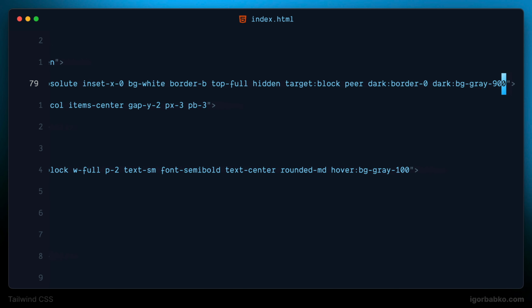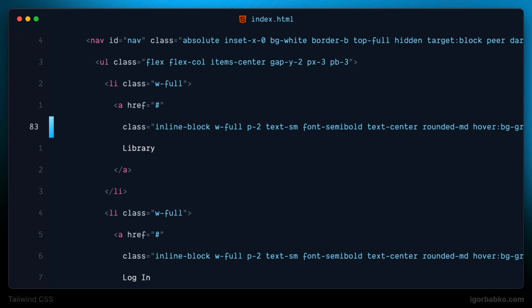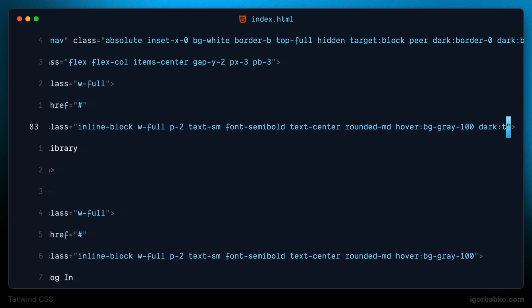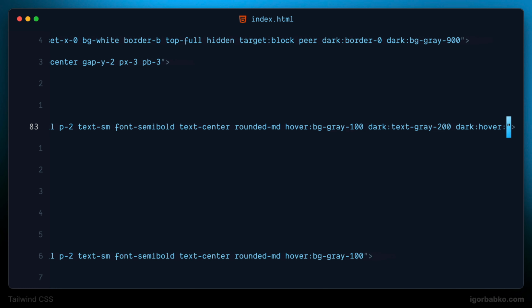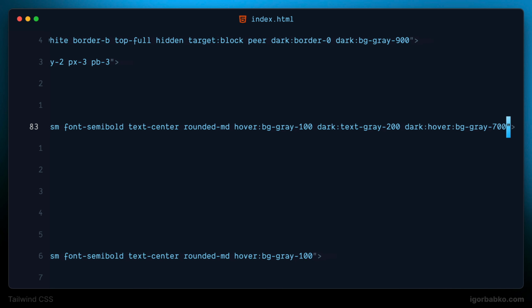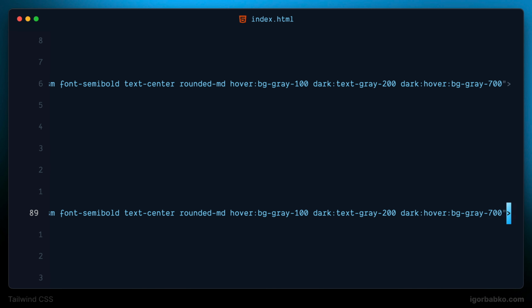This way we are removing border and making background color gray with a shade of 900 when the dark mode will be active. And then as for individual nav items, I'm going to make text color gray with a shade of 200. And when hovering over those nav items, the text color should become gray with a shade of 700 when the dark mode is active. So let's just take these two classes and apply them also to the next nav item right here.